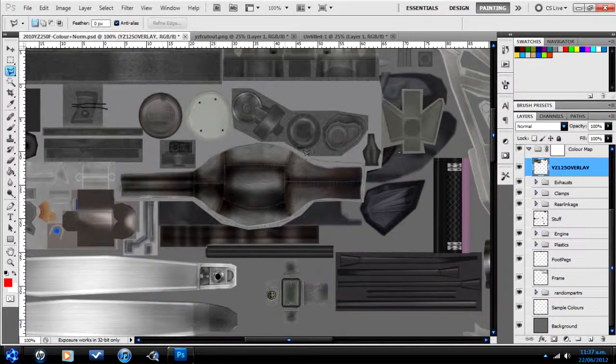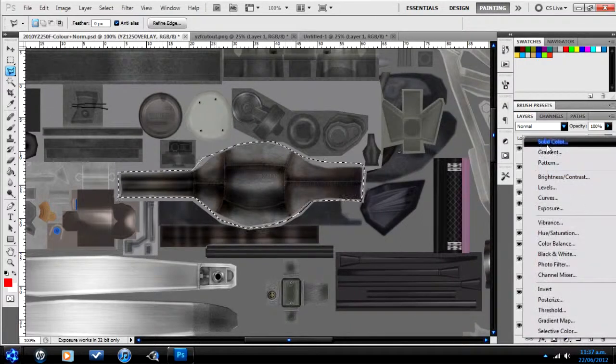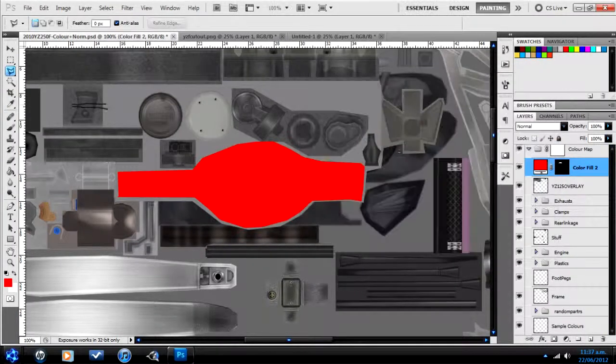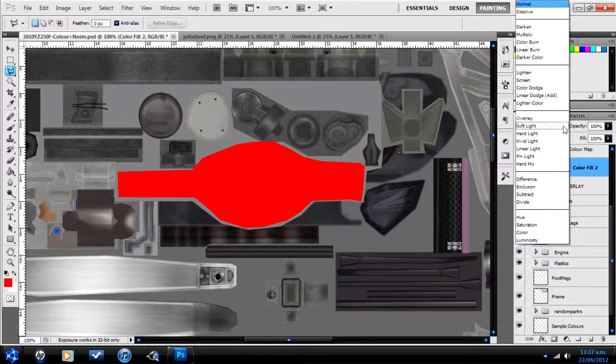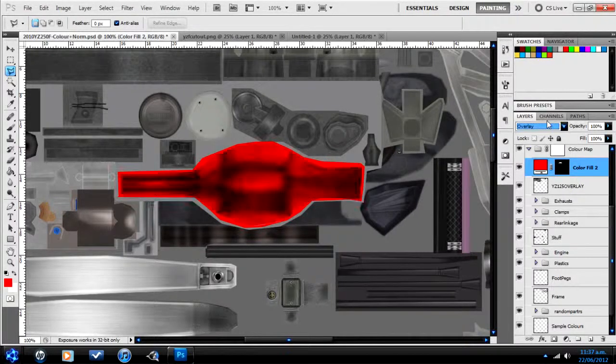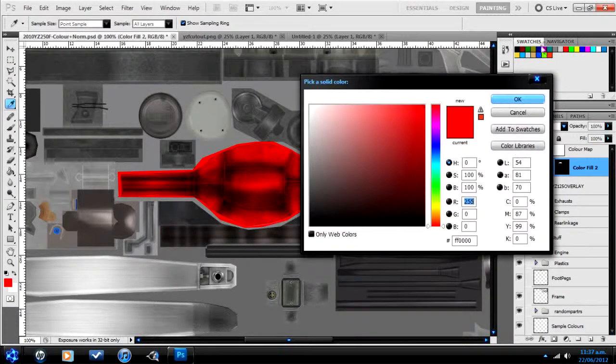You could do a better job of outlining it than me. Normally use your polygon lasso tool. It's normally the best option for doing things like this. Then we'll go a solid color again, like we did last time. But the only difference is, because there's no shading layers for this, it's just one complete layer, it'll turn out red. And in order to fix that, we go to overlay, and yeah, that's how you do it.